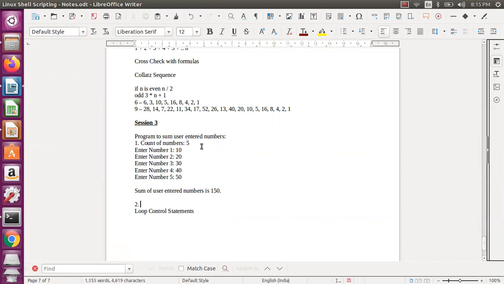So this is the first one, counting the number of numbers, which is one way of summing user entered numbers. But there is a better way than this. What do I mean by that? Let us assume you have 20 numbers. Then you need to stick to 20 numbers, otherwise you need to kill this process and run it again. It is not a big deal, but you need to enter all 20 numbers.